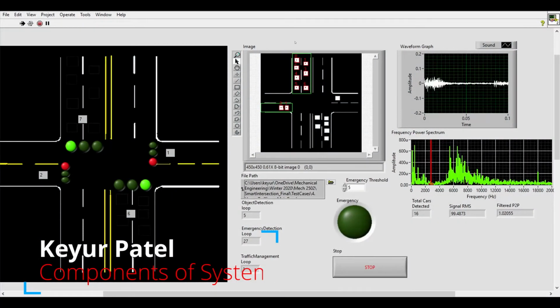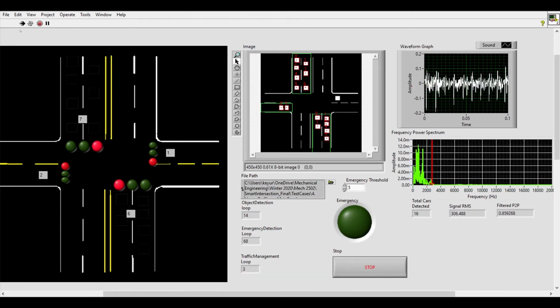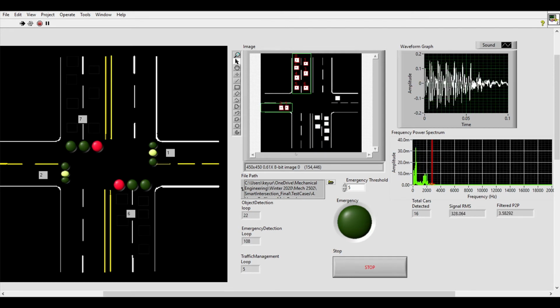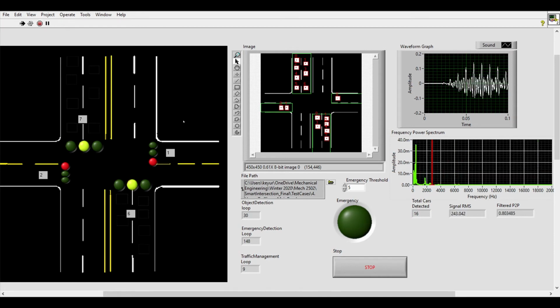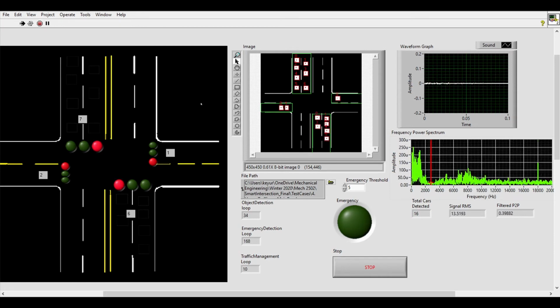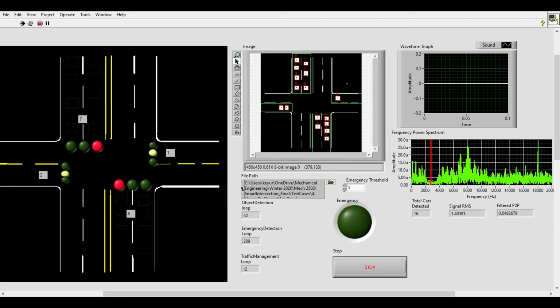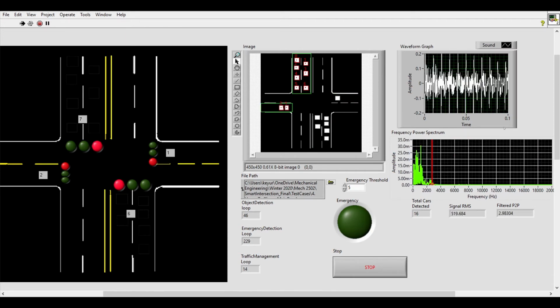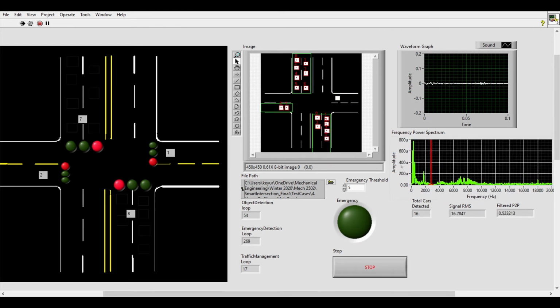Hey guys, this is Kagan. So this is the virtual representation of our program. This is the front panel where it can be monitored and controlled using the different panels. This is the virtual representation of the intersection. This is the live camera feed coming from the camera. This is the sound processing algorithm that we are using to detect emergency vehicles.